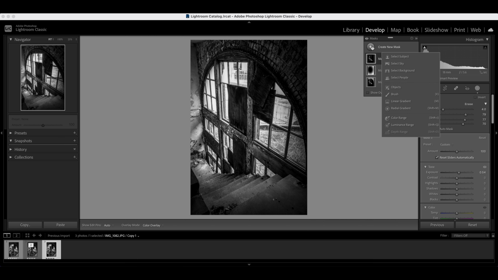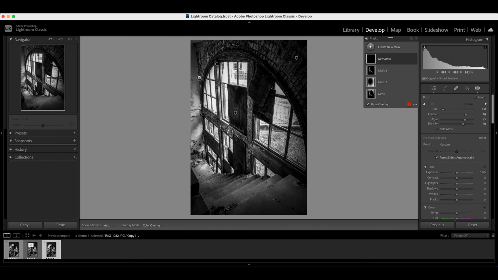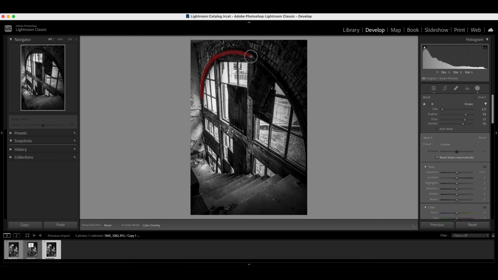So I'm going to go ahead and create a new mask. I'm going to go to the brush, and I'm just going to follow along this arch. It's a little not exact again, but you get the idea. I'm just trying to bring up this arch part here. And once I get that on the mask, I'm going to be modifying the area that's in red at the moment. And I want to bring that exposure up just a little bit again.